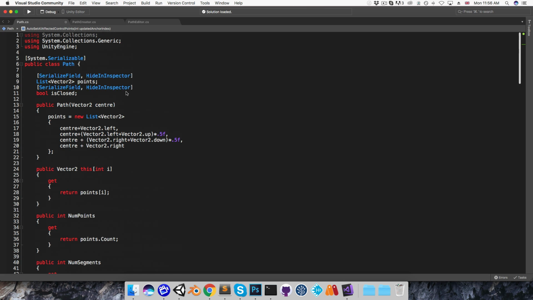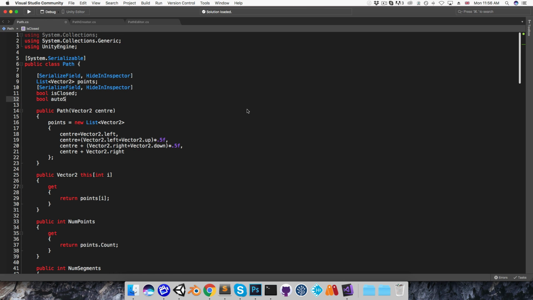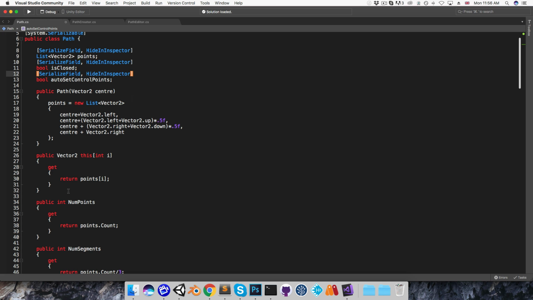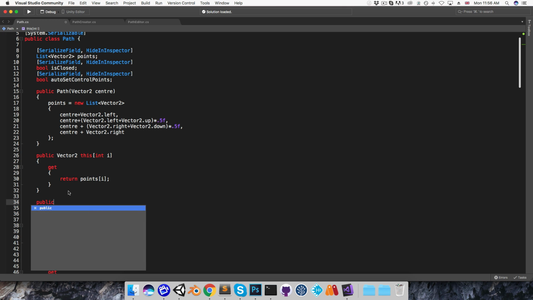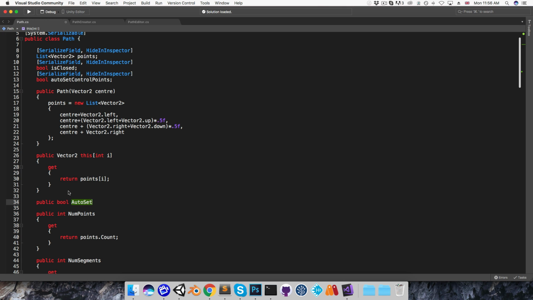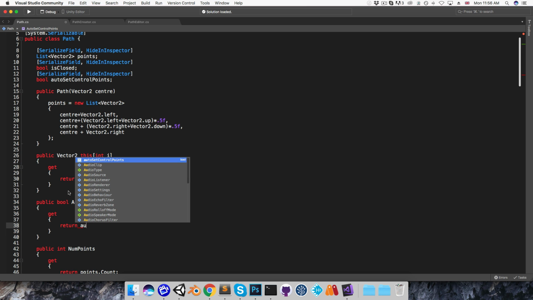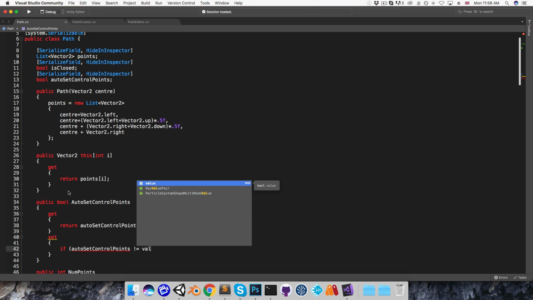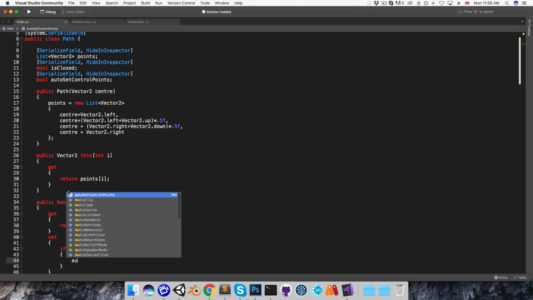Okay, let me now come up to the top here, and I'm going to create a bool autoSetControlPoints. And I want that to be serialized and hidden in the inspector, so I'll copy that. And I'm going to create an accessor for it. So somewhere here I'll have public bool, and I'll call this AutoSetControlPoints as well, just with a capital A. And in the get block, I'll simply return the value of the variable. So return that. And in the set block, I'm going to say if the current value is not equal to the new value, then I will assign it.